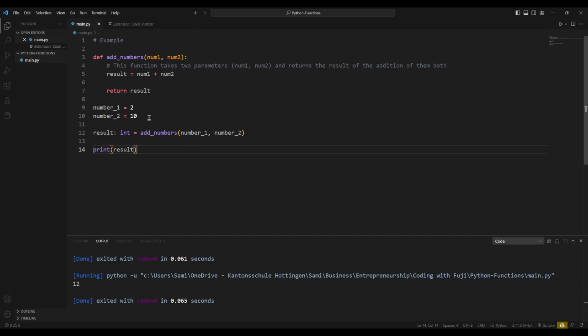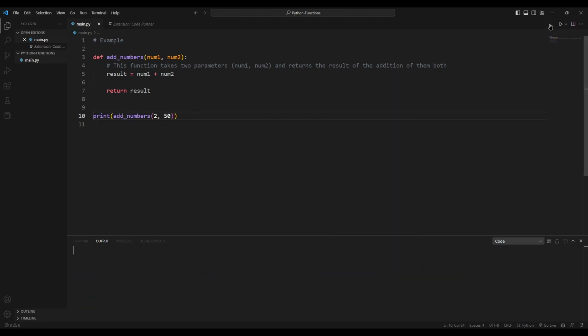And now instead of declaring these variables, we can just pass these values directly, so we don't have to actually initialize and declare and all that. And we can also get rid of this result variable, since we can directly print it like this. So this will also give us 12. Here we go. Now if we change this to 50, just clear the output, we will get 52.